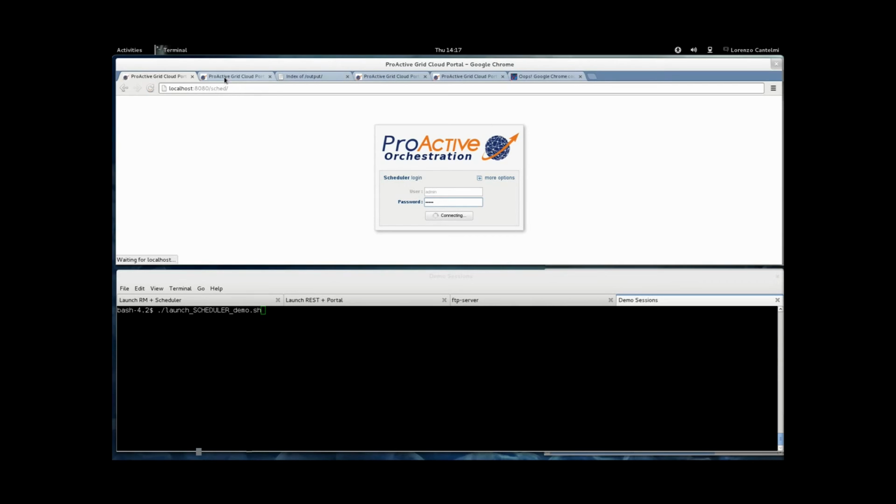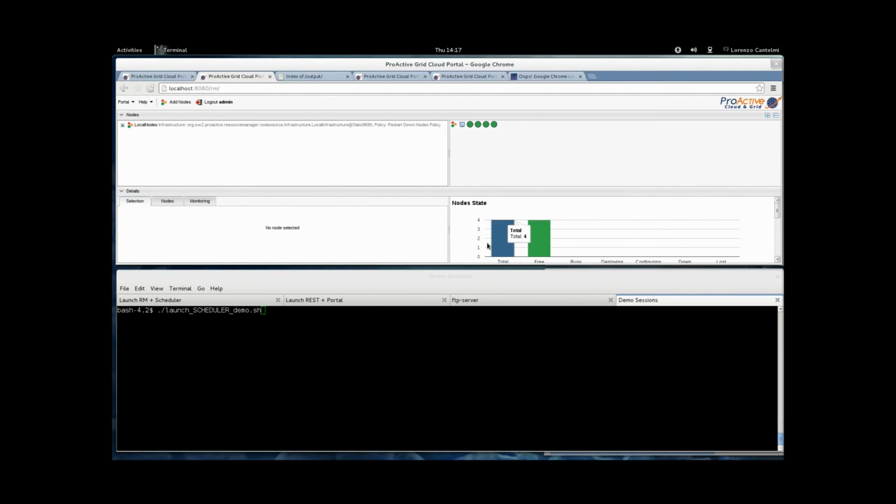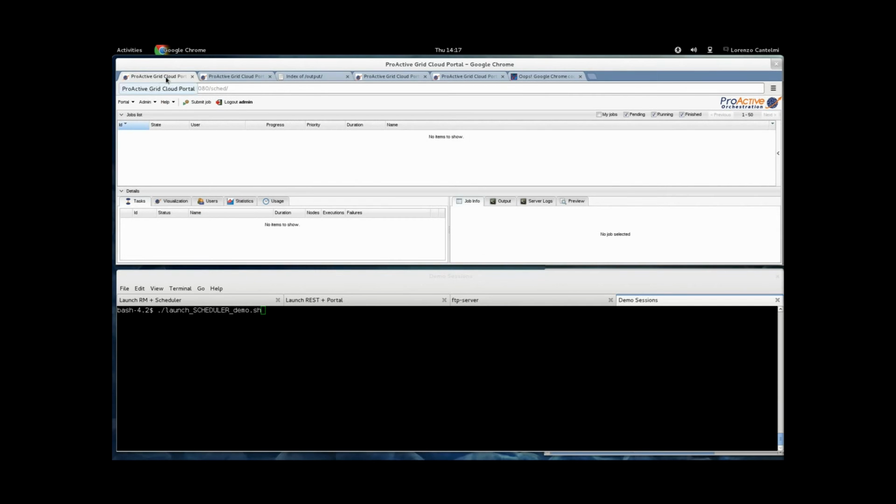We log in to the portal, where we will see how the REST API commands will affect the portal. This is the initial status. Here there is a main window where all the jobs will be listed. There are several panels to get job info, output, servers, preview, in case visualization is needed. Here we go.